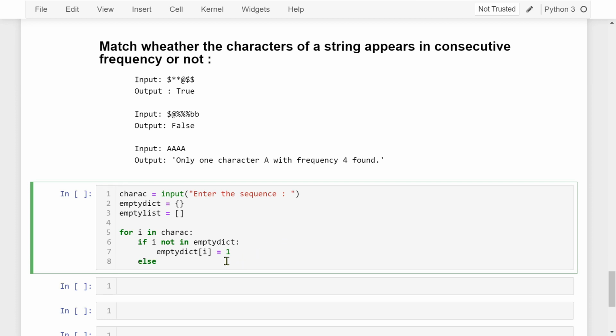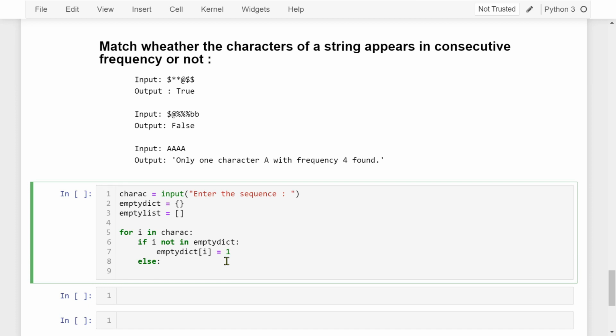But if the character is already present, in that case I would like to increment its frequency. The value of that particular key is nothing but the frequency of occurrence of that particular character. So for the empty dictionary key i, I want to increment its value by 1. If that particular character is already present in our dictionary, I will increment its value by 1. In this way I am keeping the count of that particular character.